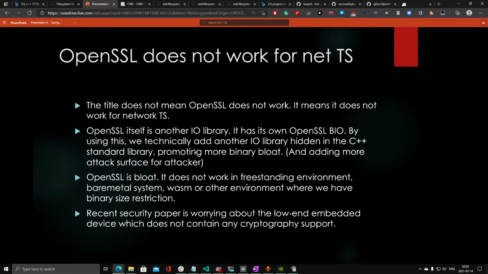By using this, we technically add another I/O library hidden in the C++ standard library, promoting more binary bloat and adding more attack surface for attackers, because now you introduce more code in your binary. You cannot say putting it in shared libraries means it does not bloat. Shared libraries are a terrible idea, because they provide this attack surface. They don't share code. Don't listen to people who say they share code. Even libc, they don't share. Recent security papers show that less than 5% of functions can be shared with libc. It just doesn't share code in general.